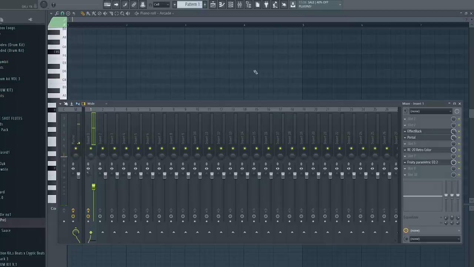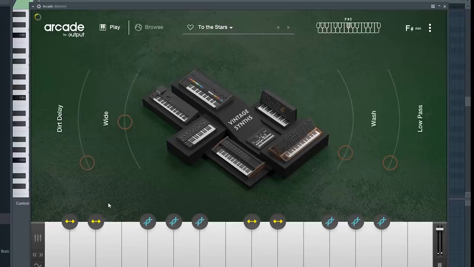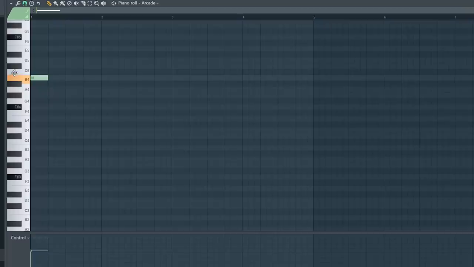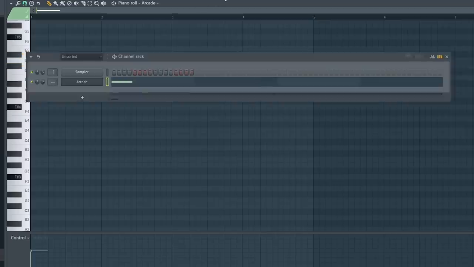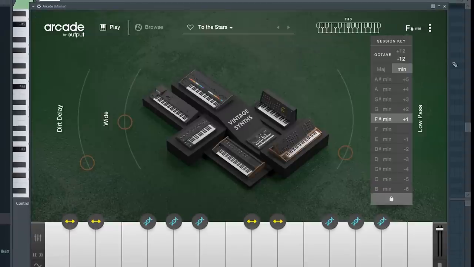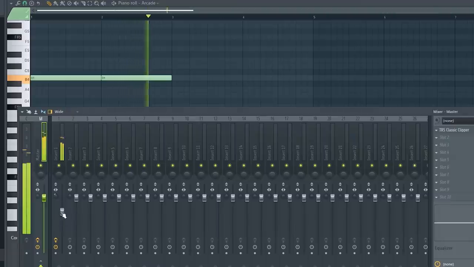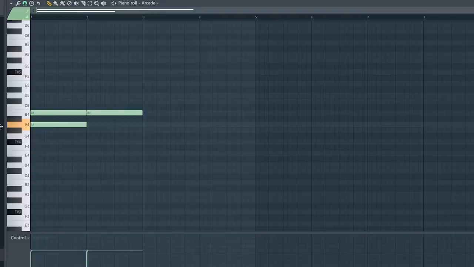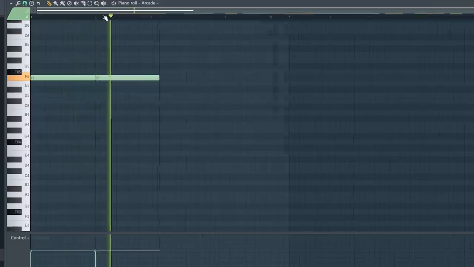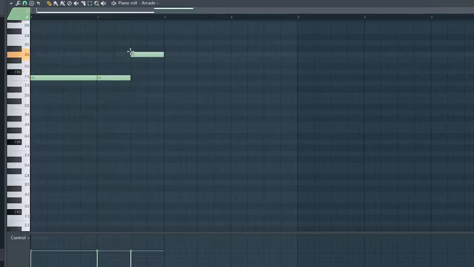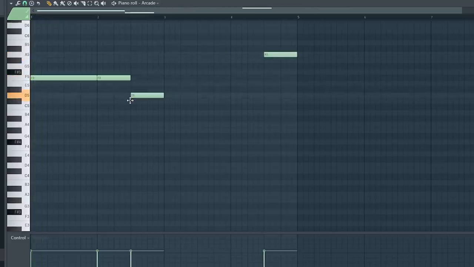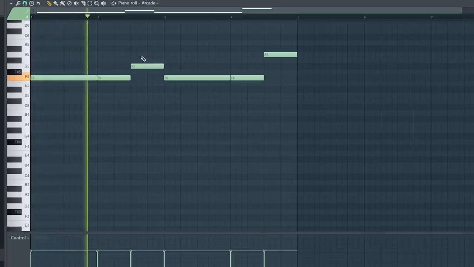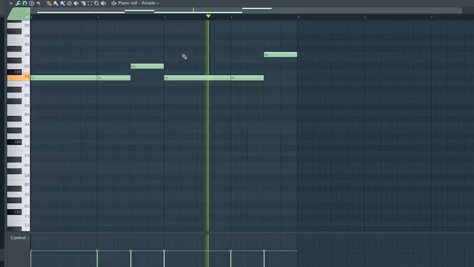Sounds kind of cool. That's a lot of delay on the Arcade. It's still going? Jeez. Turn that off. Maybe pitch it down an octave. Sounds kind of good right there. Sounds pretty hard. I like that.